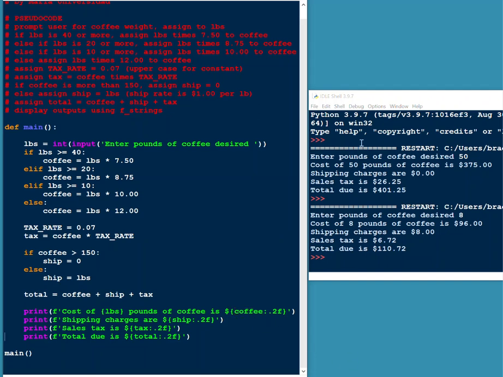And I've run the program here, as you can see off to the right, with 50 pounds and 8 pounds. And these are the numbers that you should get with those values. There you have it.